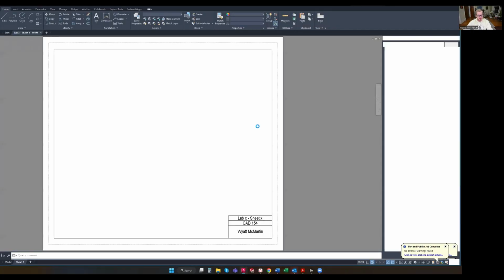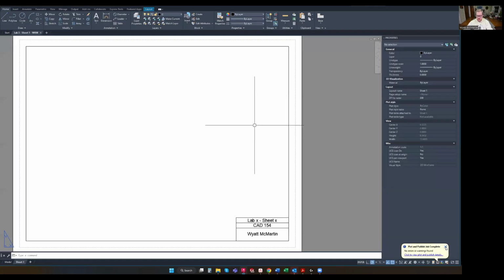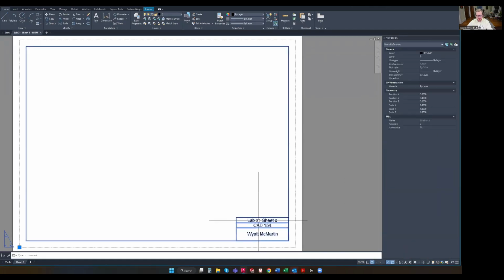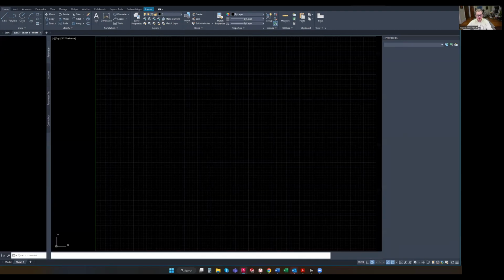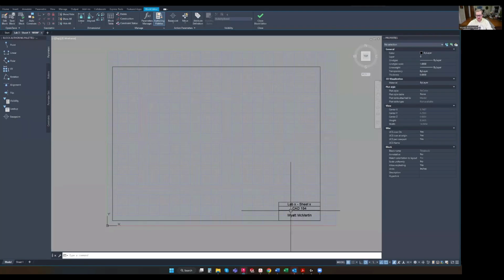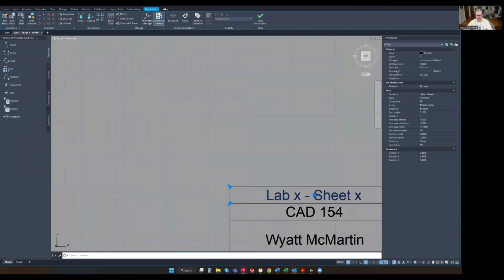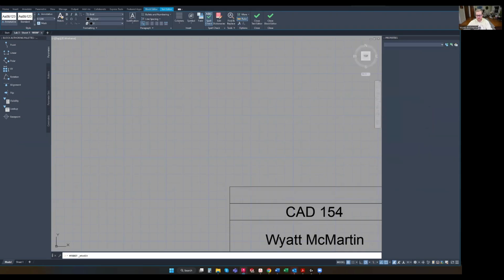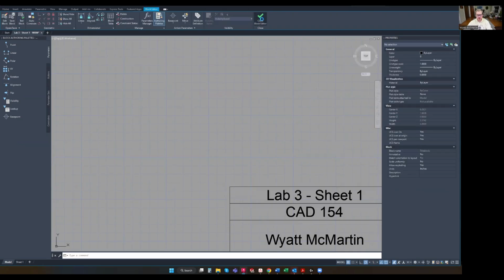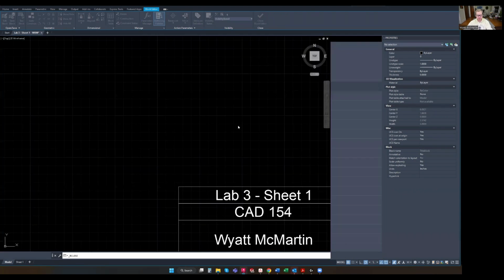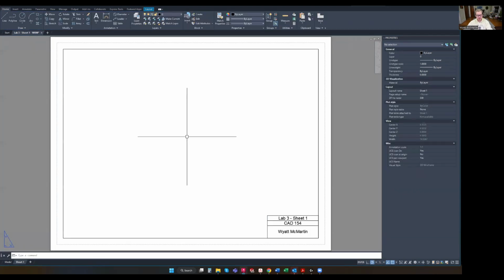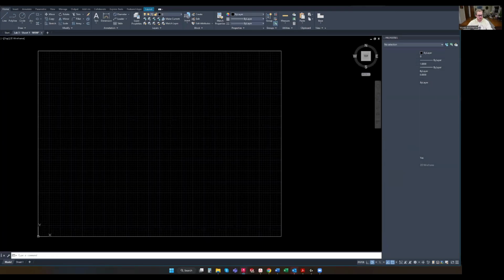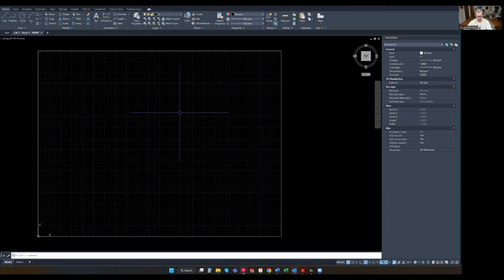It should just be your normal title block that we created in week 1. First things first, click on your block, right click, go into the block editor and change Lab X Sheet X to Lab 3 Sheet 1, and close the block editor. Once you have that done, click down here on the bottom left into model space and get drafting.